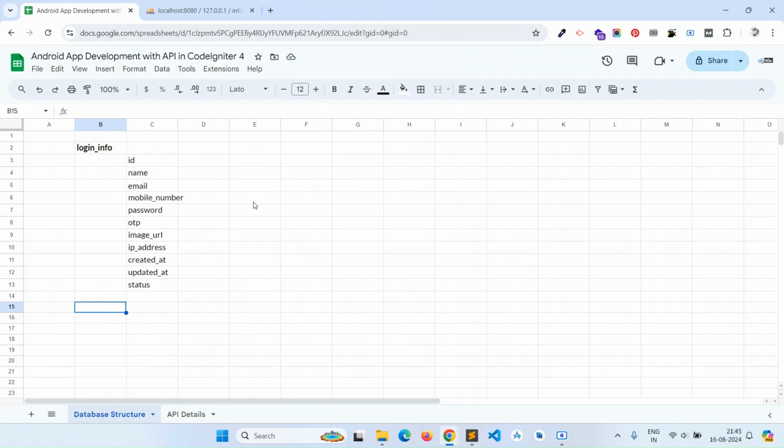Android development with APIs in CI4. So in this tutorial we will cover various points, such as we will create an API in CI4, then the same API we are going to use in our mobile app in app development. So let's begin with CI4.